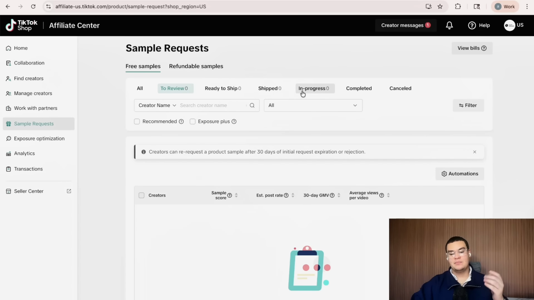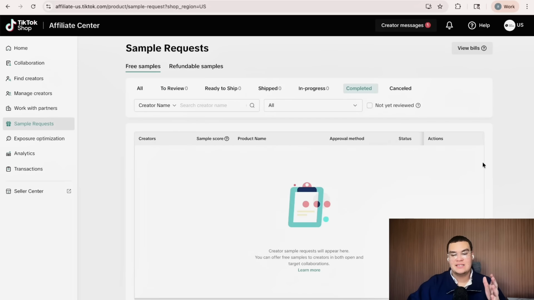Then in progress means that they have gotten the product, it's delivered to them and they are in the process of making content. Once the content is made, it's going to automatically go to completed and then you can see it here. Sometimes a creator makes a piece of content and it doesn't automatically go to completed within a few days, and then you can just go ahead and hit complete. It's going to show right here.